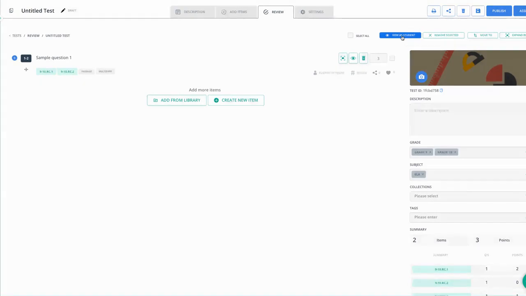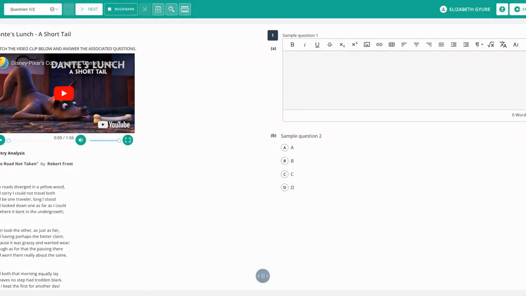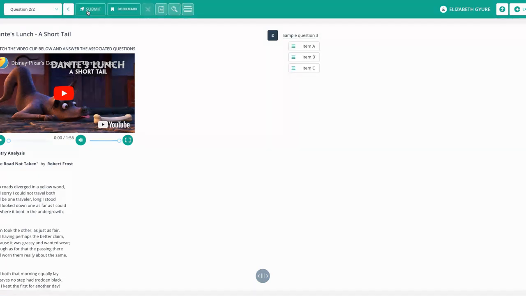I'm going to go to View as Student. And now you can kind of see what this is going to look like for one of your students. They're going to have their videos and passages on the left. And for question 1, I have my part A and my part B all on the same page together. Then if kids click Next, it takes them to the resequencing question. So they are separated because you added a new item versus doing a part A, part B, part C.